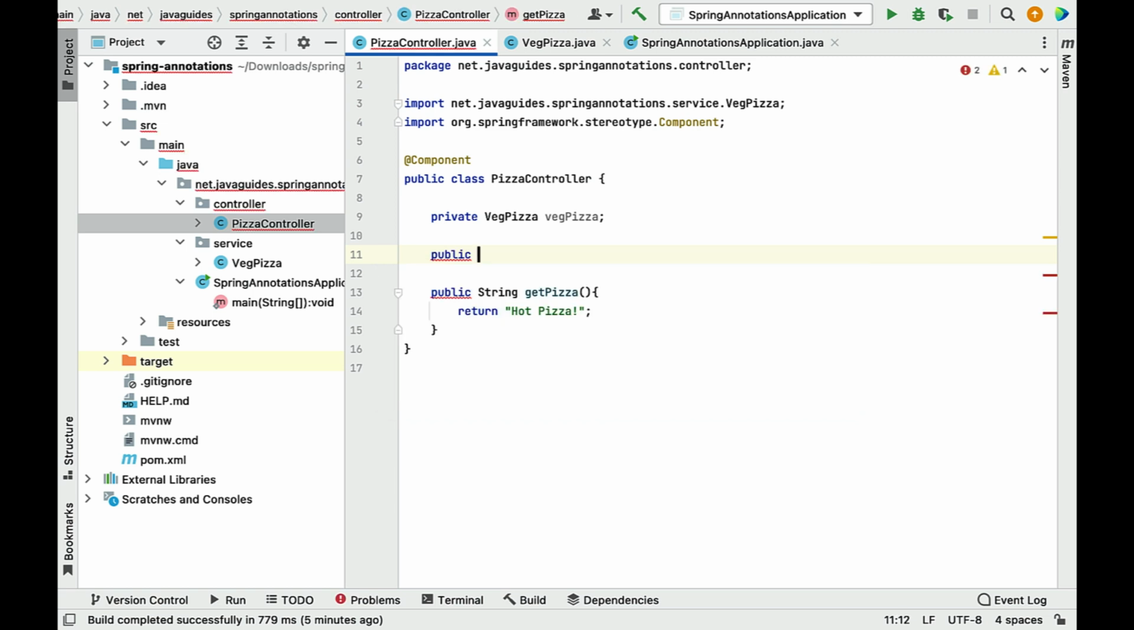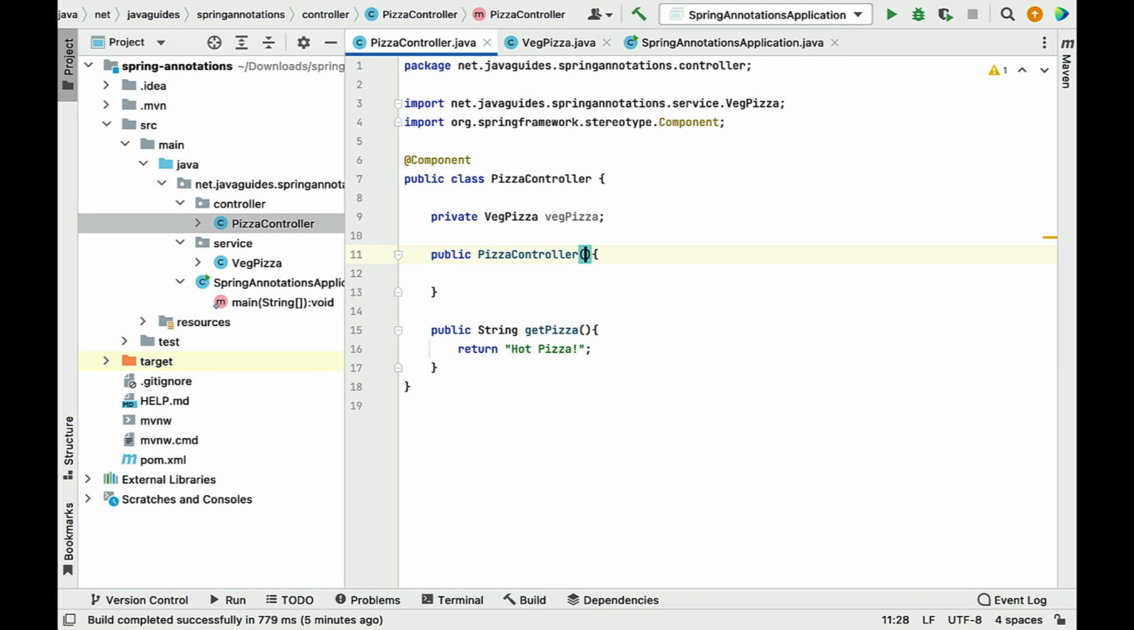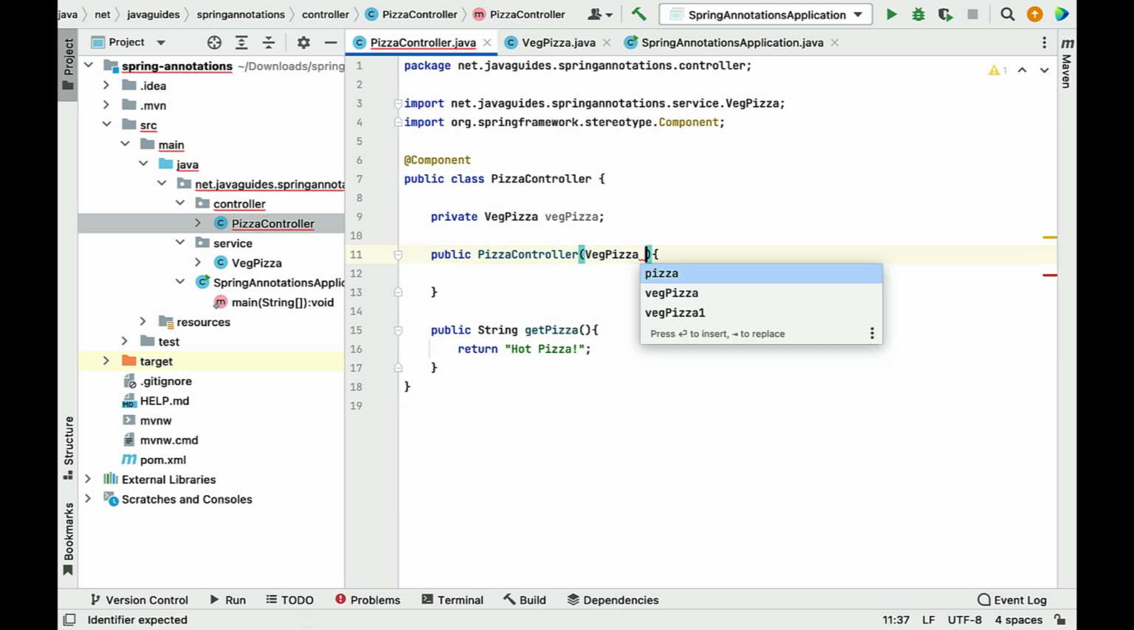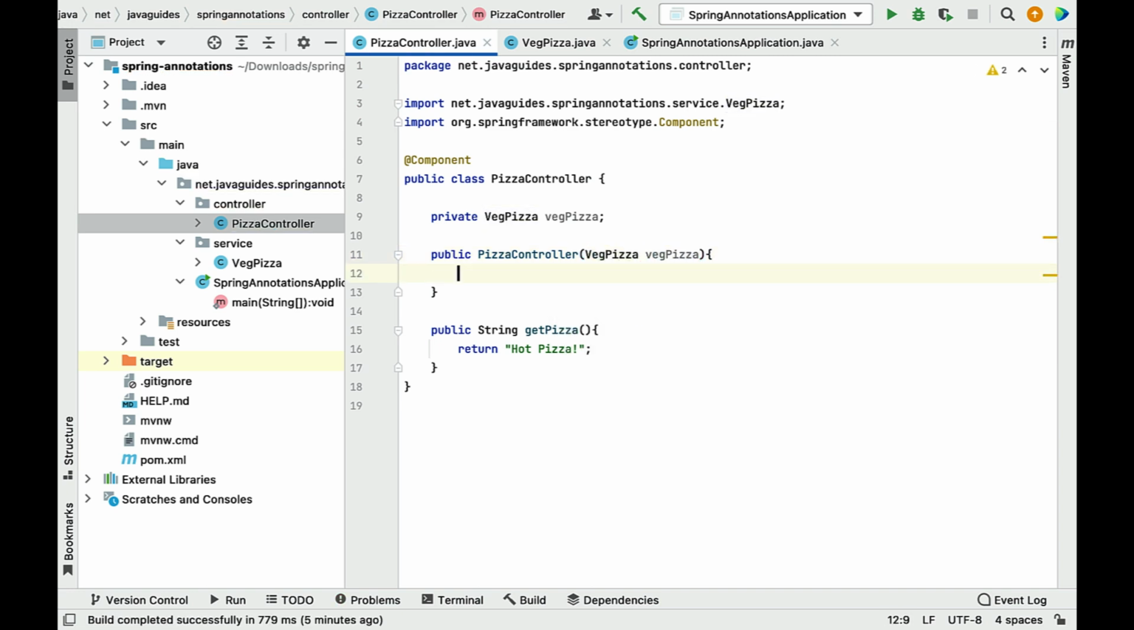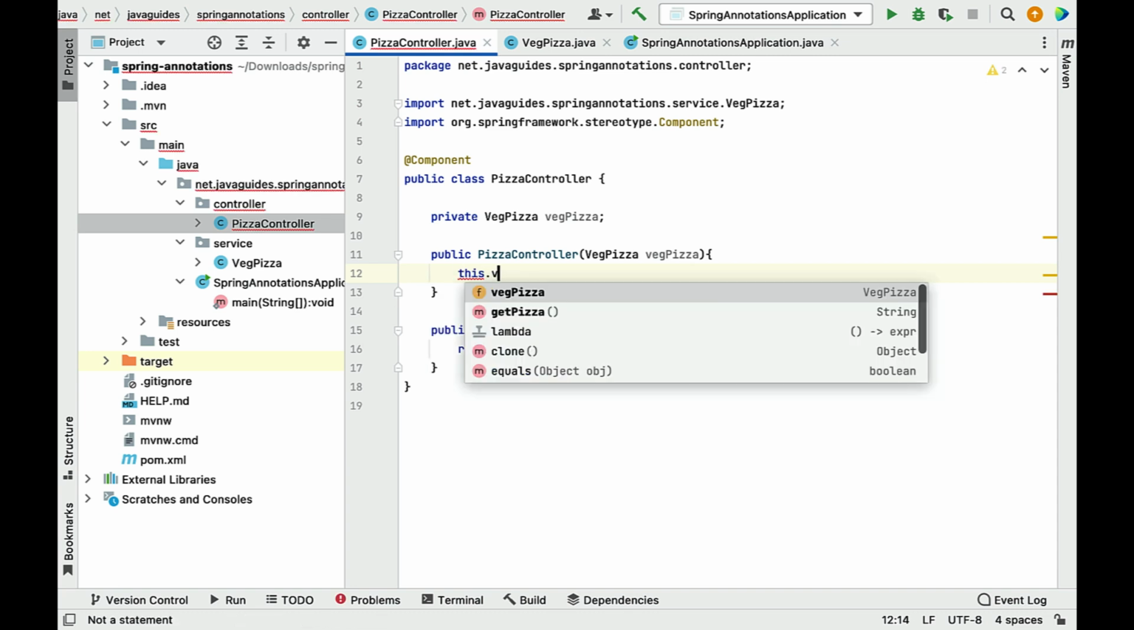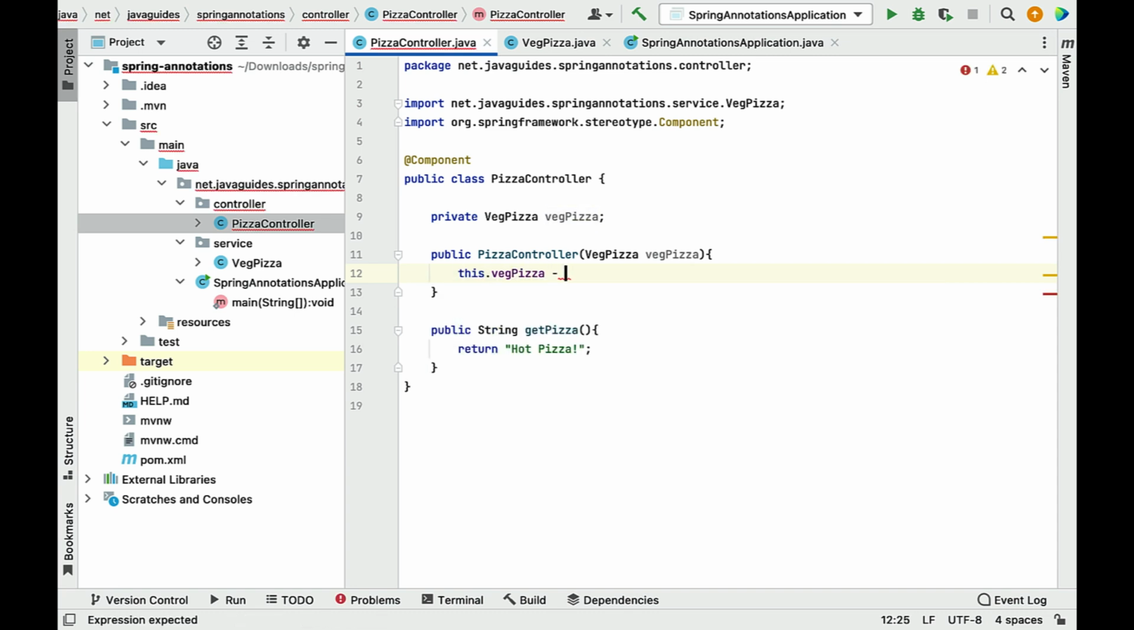So here let us create the constructor public PizzaController, and then let us pass this vegPizza variable as an argument, and then this.vegPizza equal to vegPizza. Next, go to this getPizza method, and here let us remove this hard-coded value, and here let us call vegPizza.getPizza. Perfect. Next, let us use @Autowired annotation to automatically inject the VegPizza Spring Bean in a PizzaController.